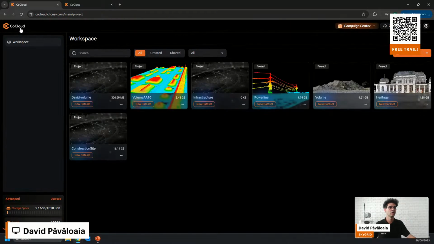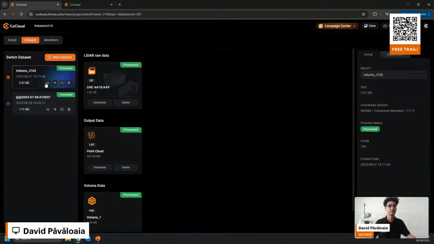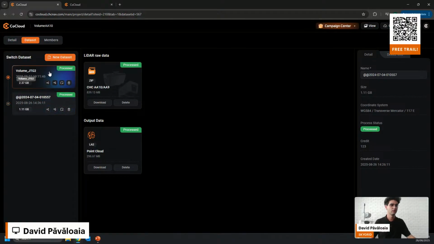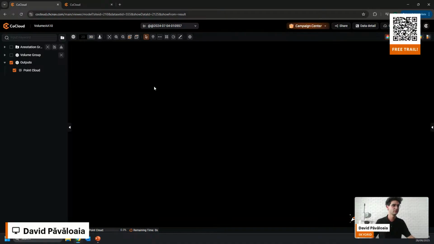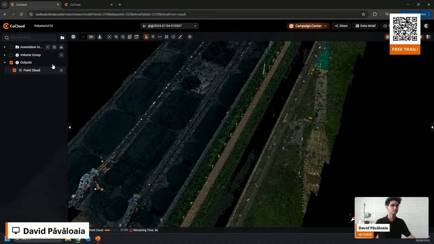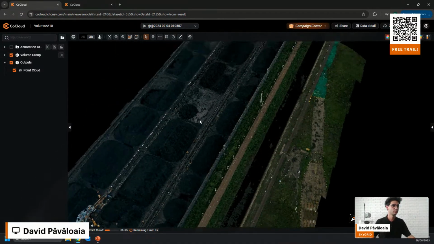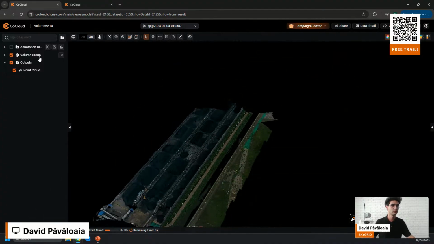But for some better volume calculation, we highly recommend to collect your data with the Alpha Air 10 unit, the one that I also have here with me. Here we process the data directly in CoCloud, really fast, really quick, and we can see the point cloud. Also, we did some volume calculation here.